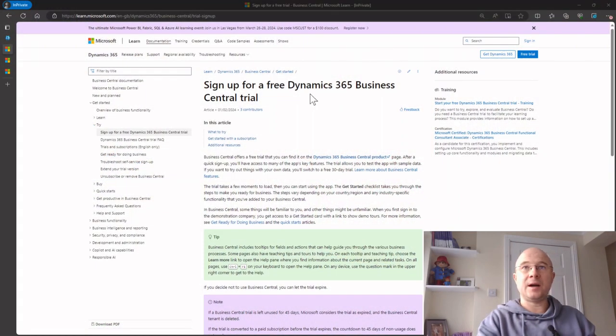And then also how to add your own data. So how to create a brand new company and start importing your own data. I've got some config packages which can help along the way. The first thing to have a look at is setting up the trial, so that's obviously going to be the first starting point.